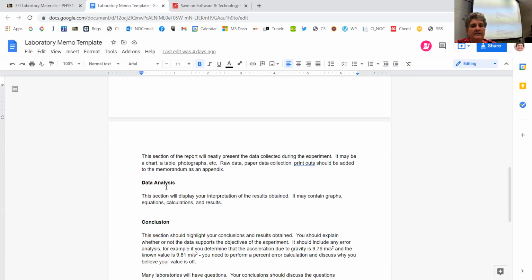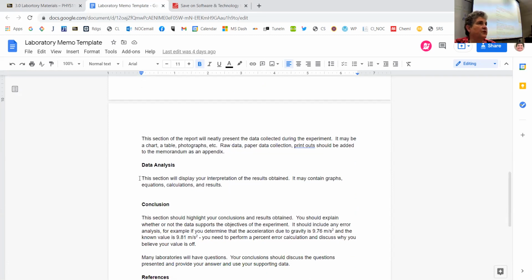Then you've got down here is your data analysis. So for today's lab, you're going to show me your graphs. You're going to cut and paste your graphs into your report, and you're going to say, this graph, there was a correlation, and that correlation looked like a straight line. And here are my values for the slope and the y-intercepts. So you're going to put your data analysis in there.